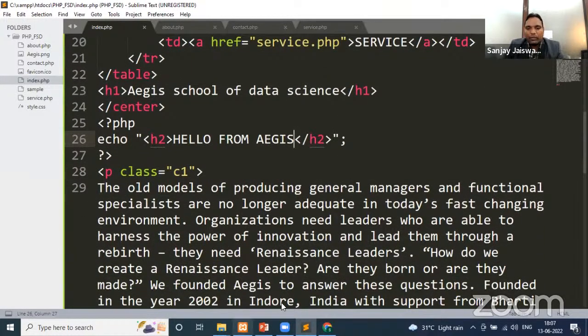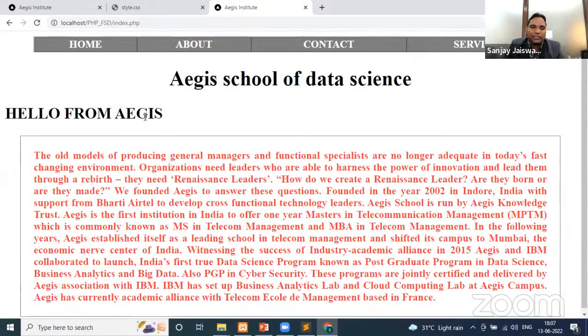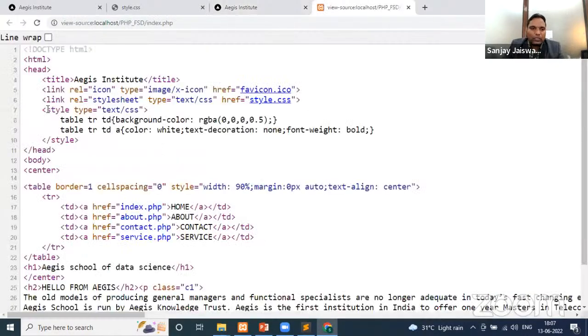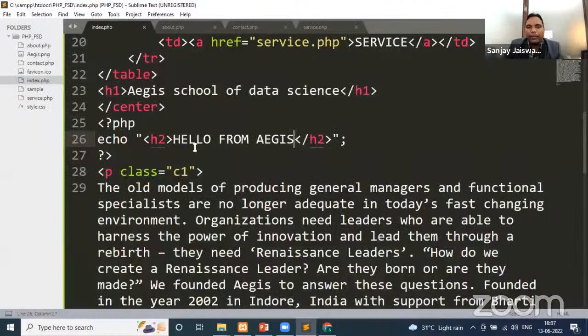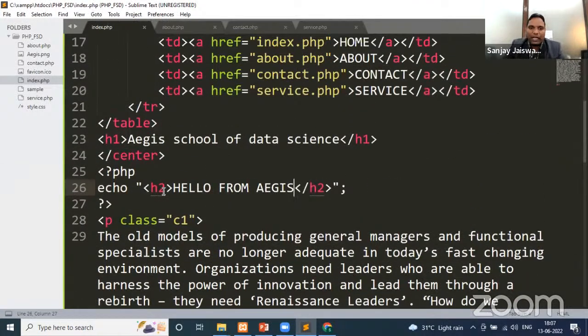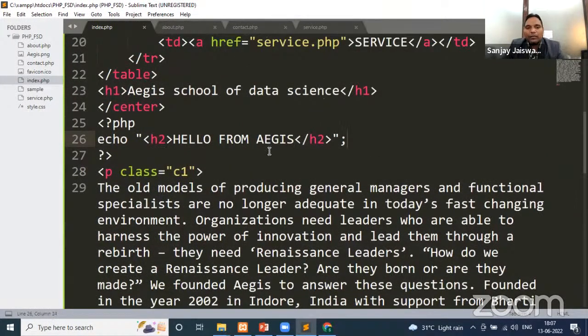So let's reload the page, and you'll see hello from ages, but this message is coming from PHP. And if you see the view page source, you will see only the h2 tag, but no PHP syntax, because PHP syntax is not visible on your page source. Only HTML tags are visible on your page. So here we have your echo. And similarly, we can have another PHP code inside your PHP, and those basics of PHP we are going to study in our next session.